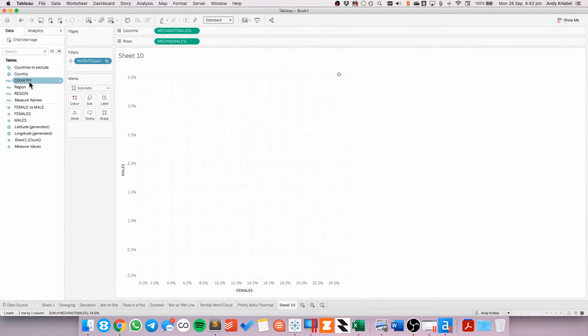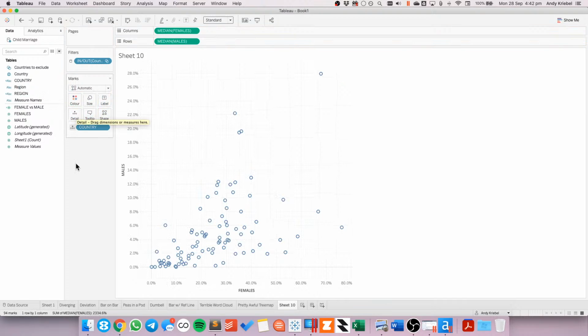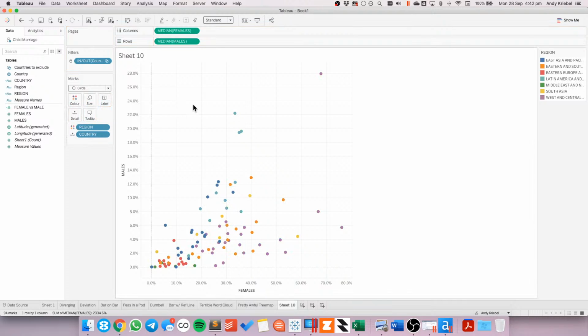But what I'm going to look for here is to see if there's concentrations of certain regions in certain areas of the chart here. So let me just make these circles, and I'm going to put region onto color. Okay, so now if I highlight these, do I get any kind of... I don't get any kind of clusters in particular.